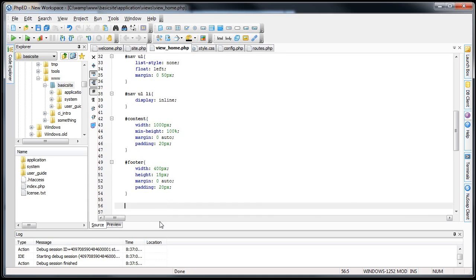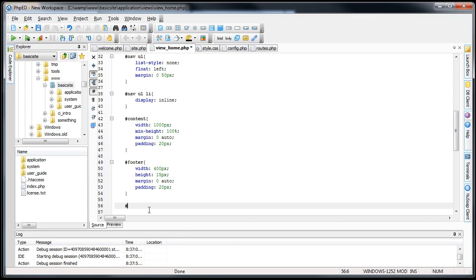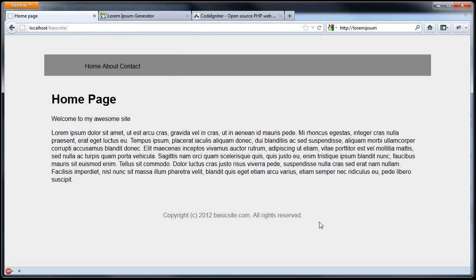And then change the color because I'd like it to be a little bit more faded so it looks nice. Footer P. Okay, that. And then like some middle gray, something like that. Yeah, so it's a little bit more faded. Cool. So here will be our still ugly but semi-functional website.